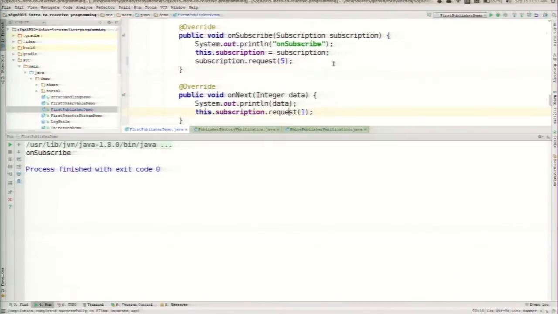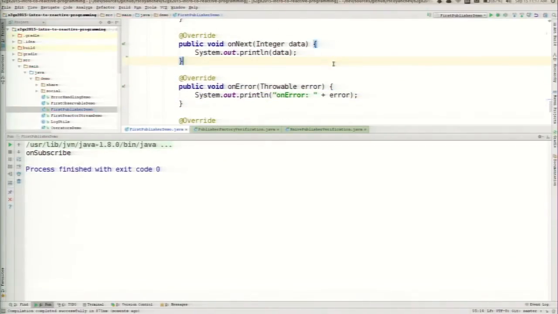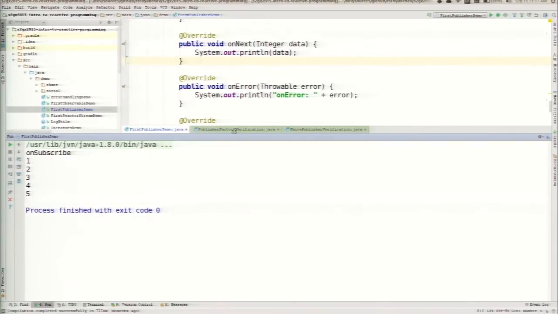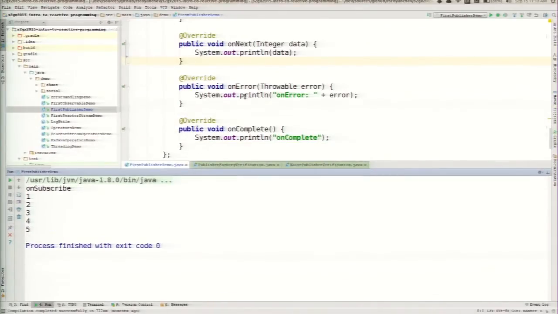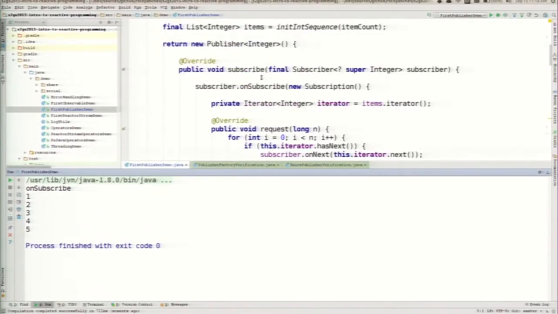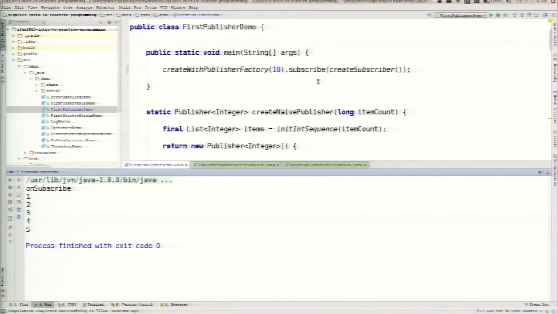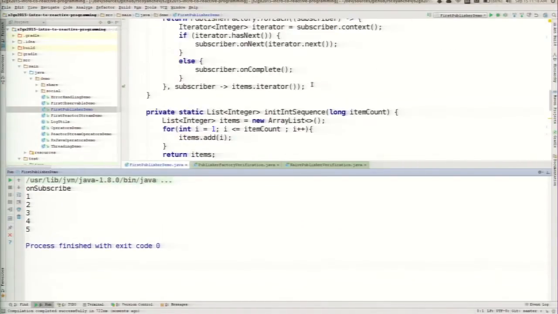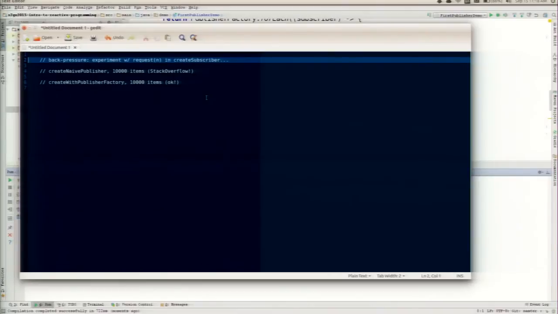So let's request 5 and then take out the one that's down here. So initially we request 5 and then we stop requesting. And for that, we get 5 items and we exit. We never even get onComplete because the stream didn't finish. We just never ask for more, and then we exit. So that gives you an idea about the back pressure and the requesting part.